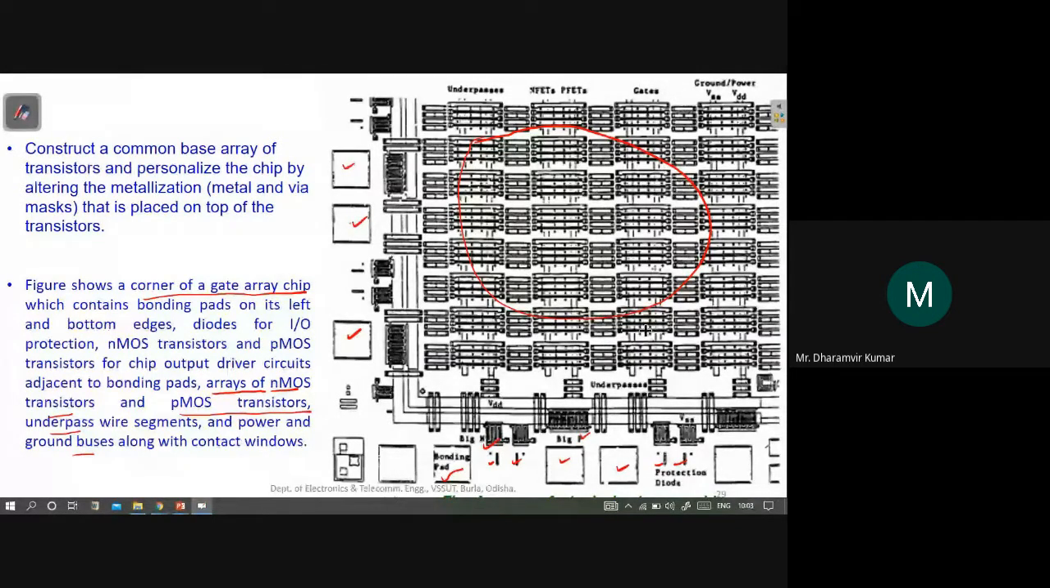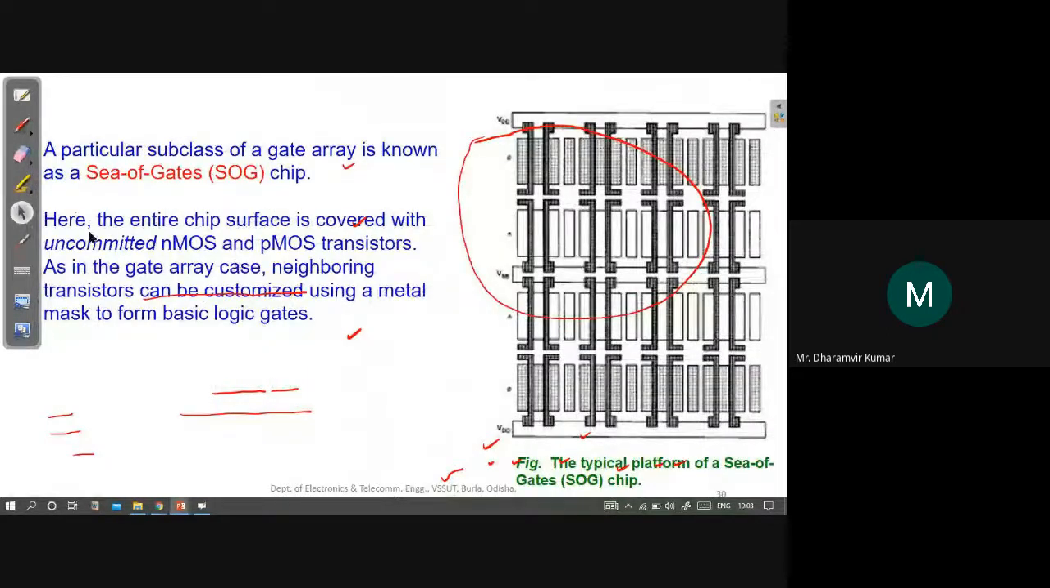So, construct a common base array of transistors and personalize the chip by altering the metallization that is placed on top of the transistors. The transistors are made available to you, and you will have to connect those transistors with the help of metal layers, and then that will work as per your design circuit.